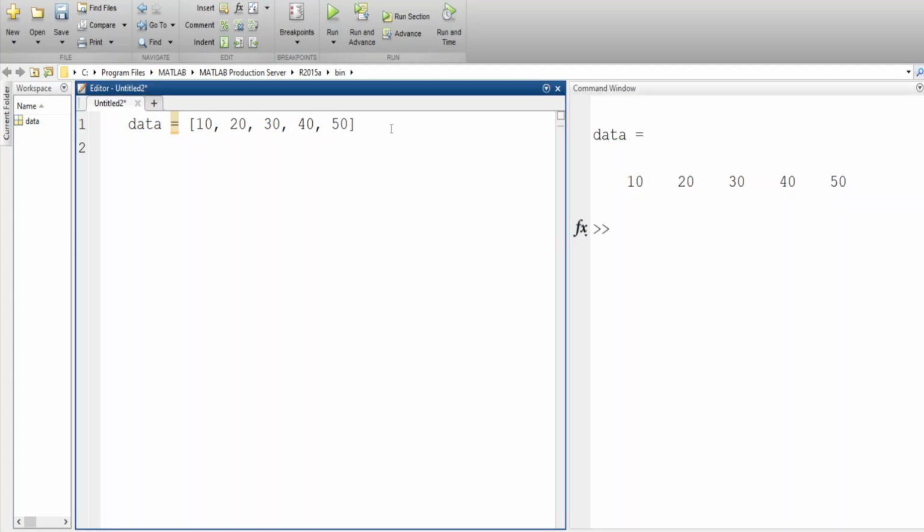Now thereafter, I want to calculate the mean of this data. So mean underscore data, this particular variable I'm creating here, is equal to the mean of this particular data. And now again, I will run this section, so it will provide me the mean of the data.